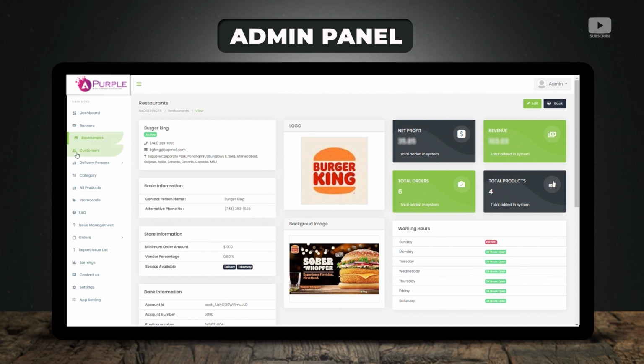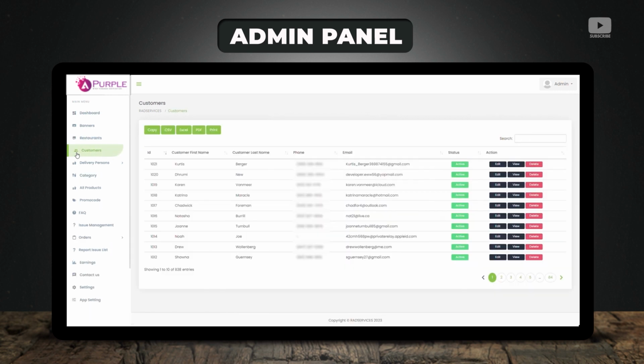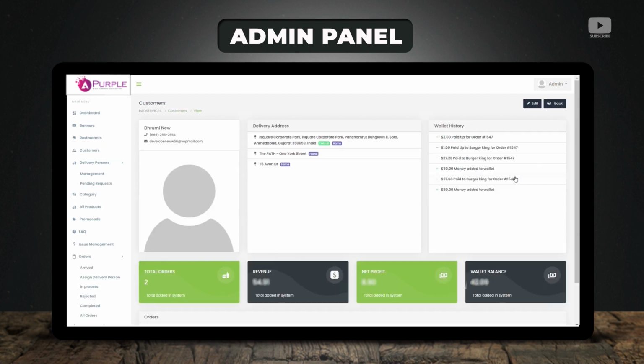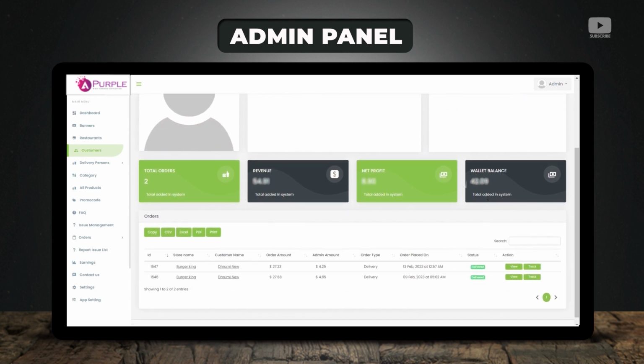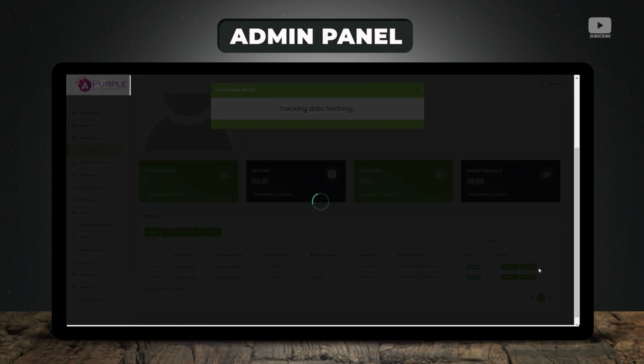Similarly, an in-depth details section for customers is present on the menu below restaurants. So when the admin clicks on this, he or she can view who all are the customers who are using the app, the contact details of the customer, the delivery address that the customer has added in the app, and what is the wallet history of this customer. Again, the statistics are present in the bottom section.